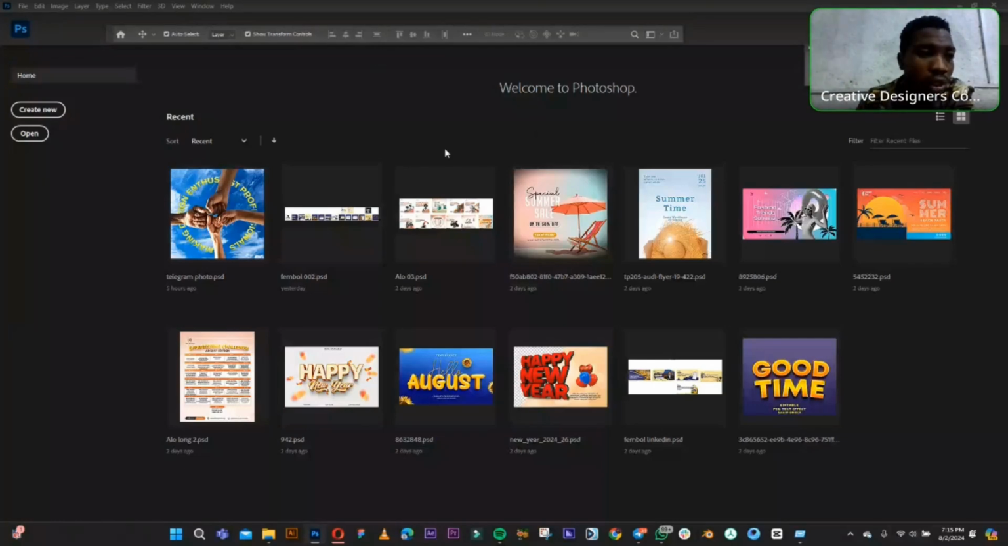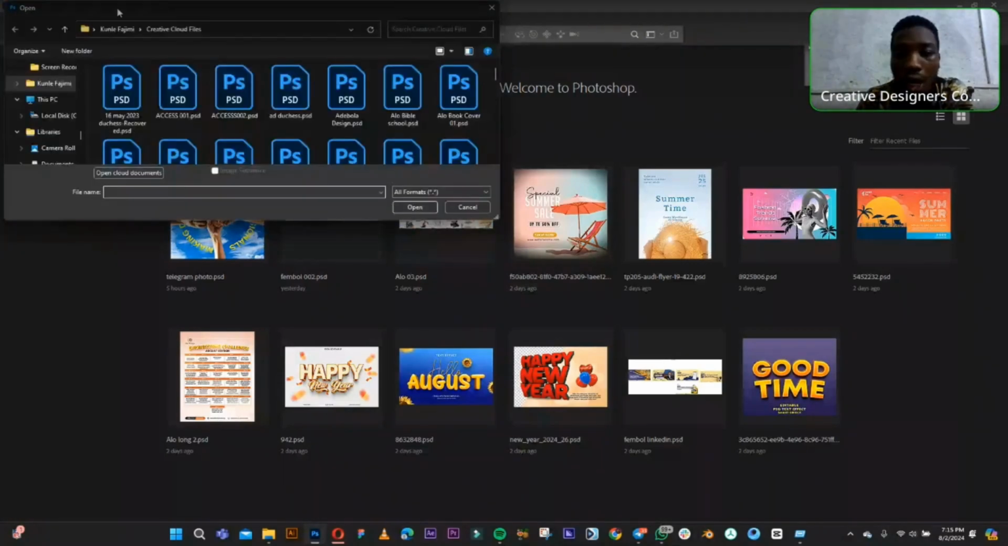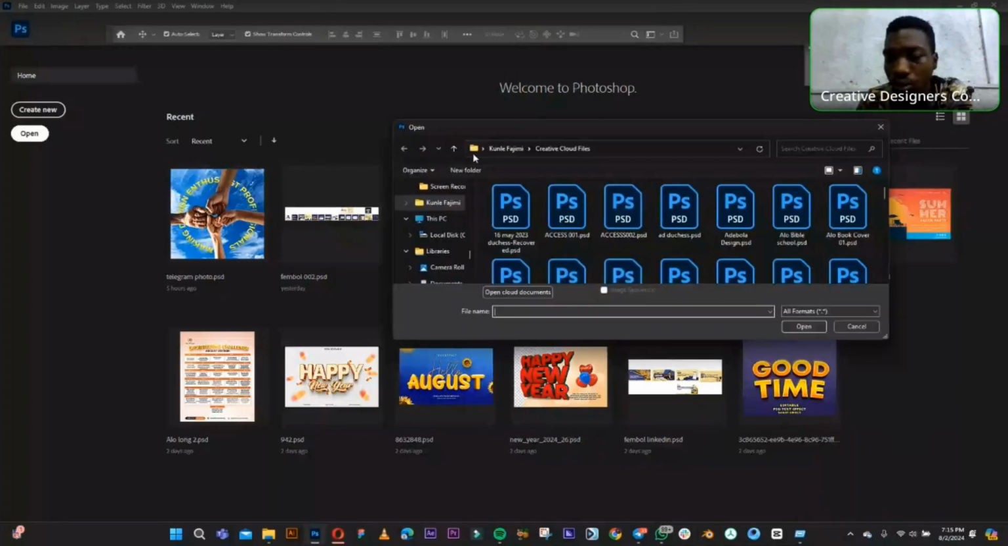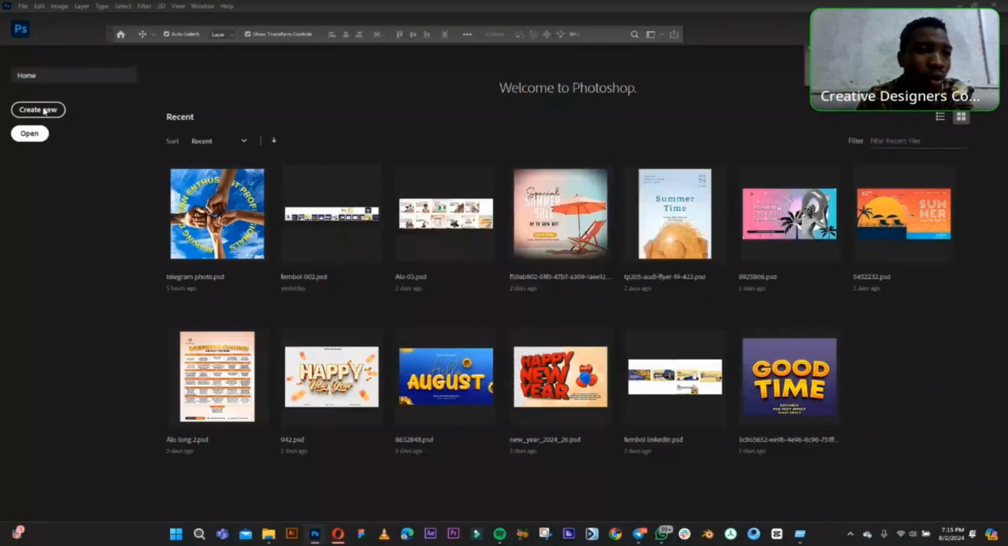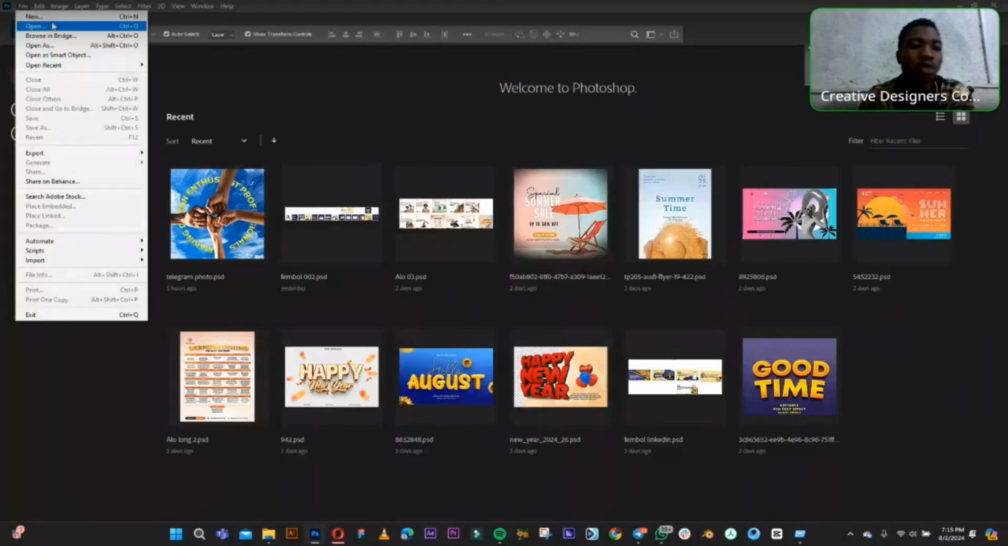So you will come here, you can see create new, open recent documents. If you have other documents you've worked on, for instance, Alu Bible School, you can open it from here. In case you don't have, you will create new documents. You can also create new documents from here, file and all of that. So there's no one single way to do it.